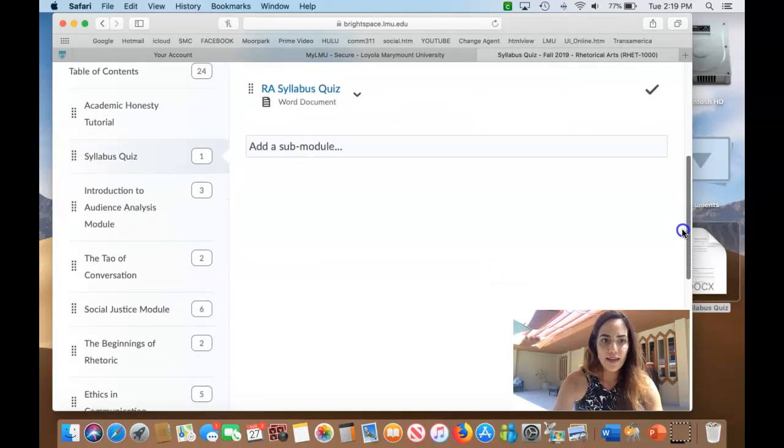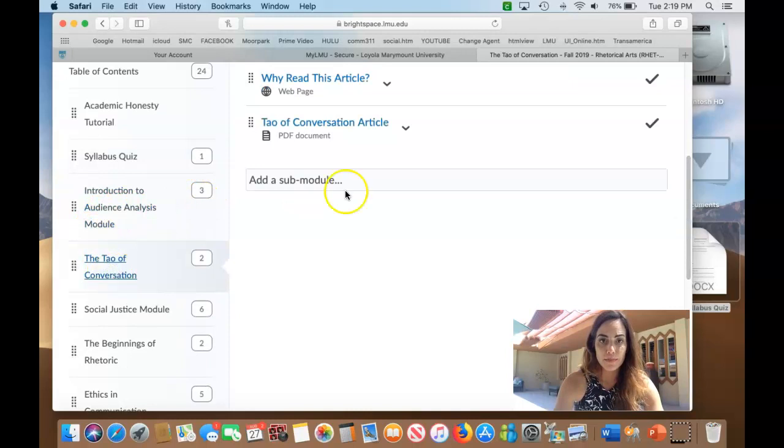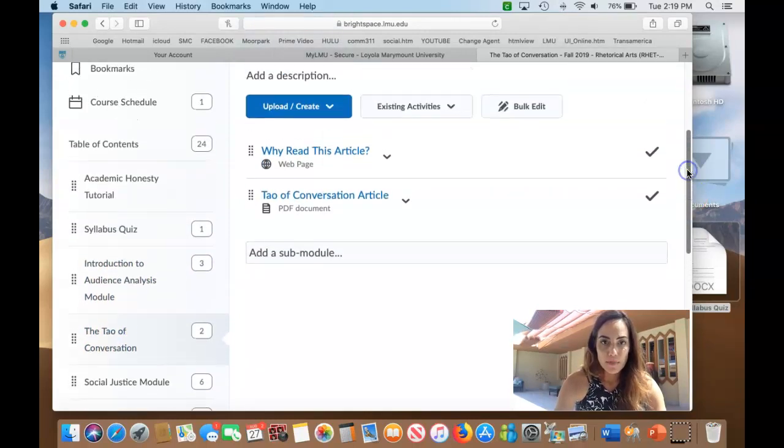And then the other thing that I had right here is the Tao of Conversation. So the Tao of Conversation is something that I wanted you to read and consider. We're going to talk about this a little bit more in our rhetorical situation scene investigation groups. But ideally, the Tao of Conversation is going to be about your participation in the class. And so the why read this article part of the module will really help to explain that a bit more.